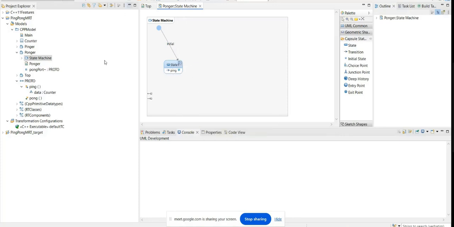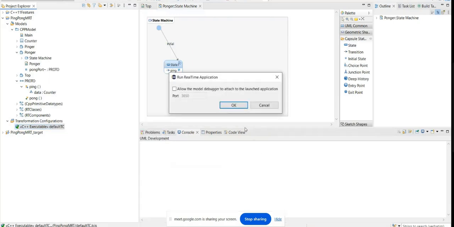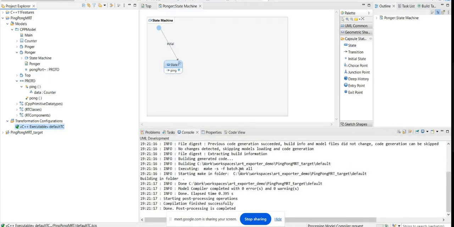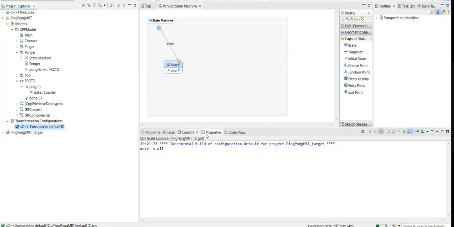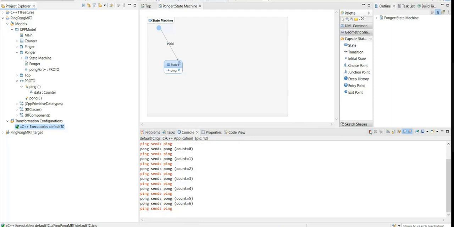So let me try to execute this application in Model Real-Time to see how it runs here. Once it builds and runs the application, we'll be able to see how it is running. Here it has two capsules communicating with each other, and the ping and pong messages are being printed onto the console. So now that we have a working sample in Model Real-Time, let us try to export this to Art.